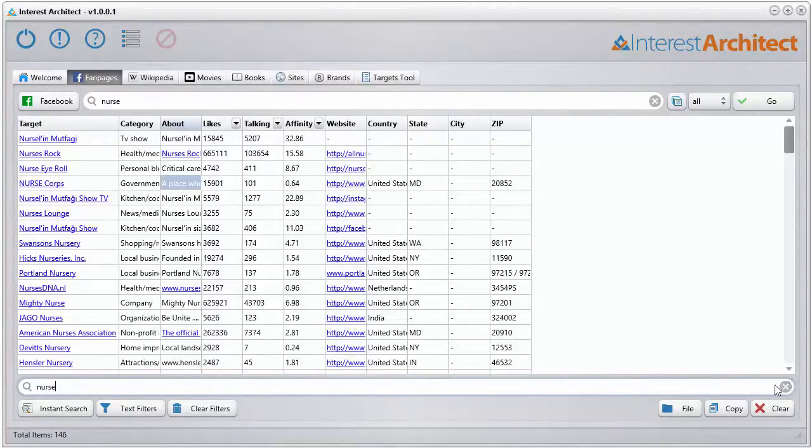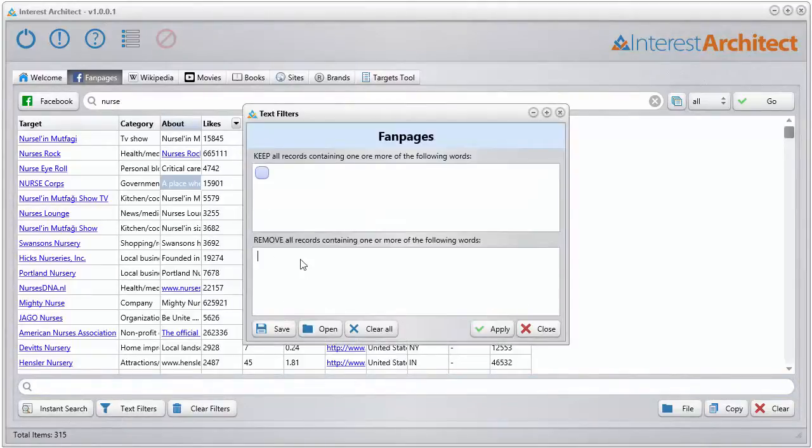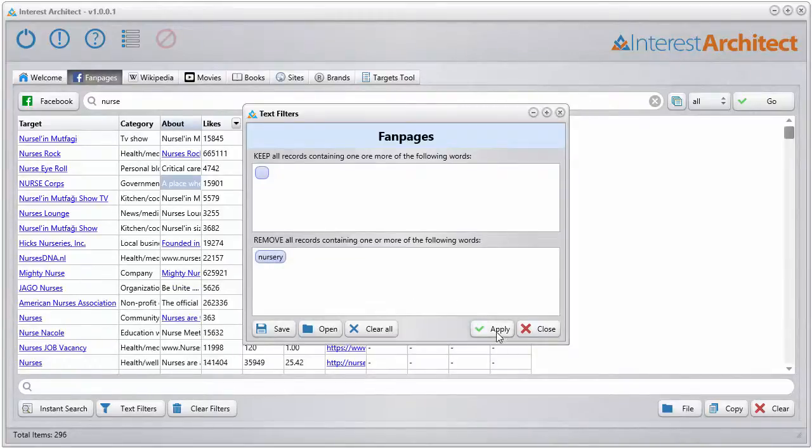That's one way. You can also use negative keywords. So if you click on text filters, and down here, let's say, for example, I do not want to see all the words that contain the word nursery because it's not really related to nurses. So nursery like this, and then click apply, and boom, it will remove all those from your list.